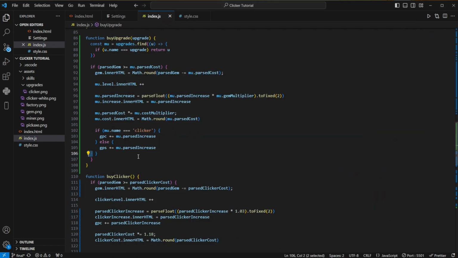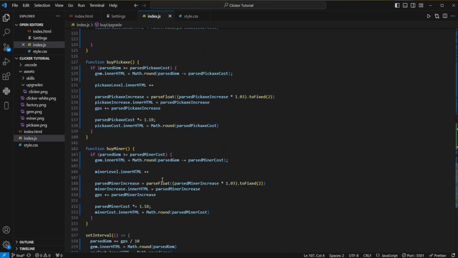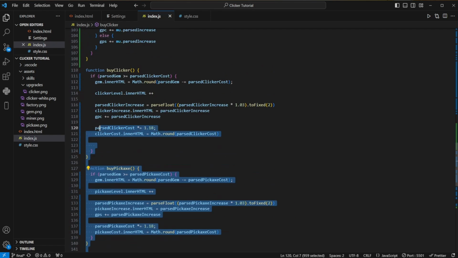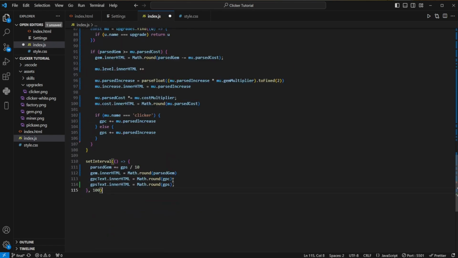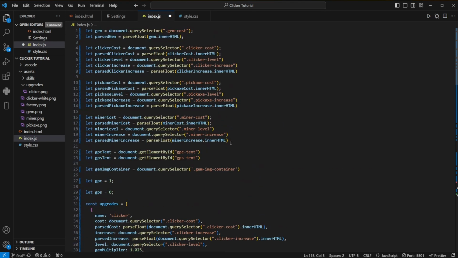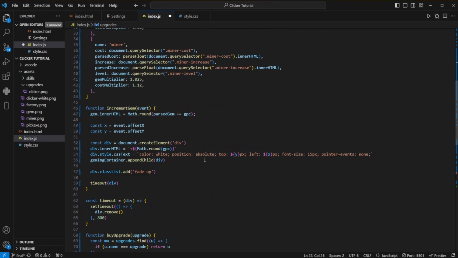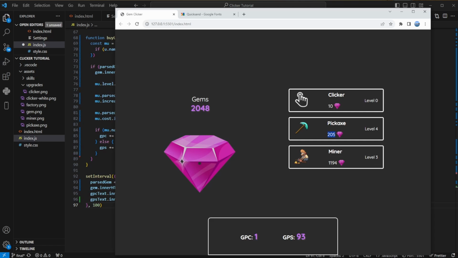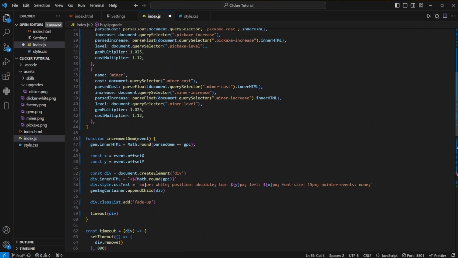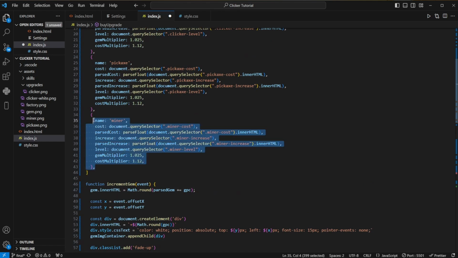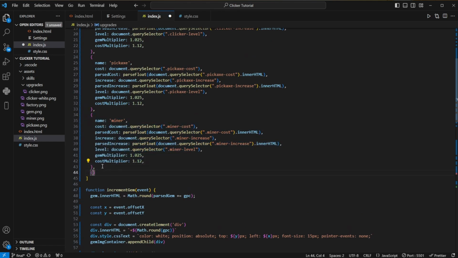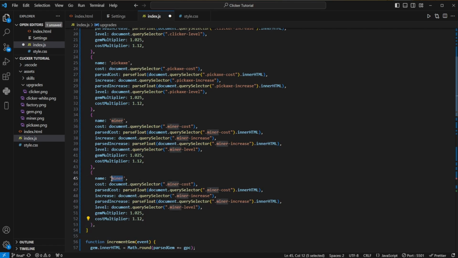Nice. Okay, so now we can delete all of these functions, all of this code. Nice. Get rid of this one. And also we can get rid of all of these. Sweet. So now we have created the general function for all of our upgrades, which makes creating any new upgrades very, very easy. How about we make one right now? So over here, we can copy this entire thing. And instead of miner, let's make our new upgrade, which will be a factory.